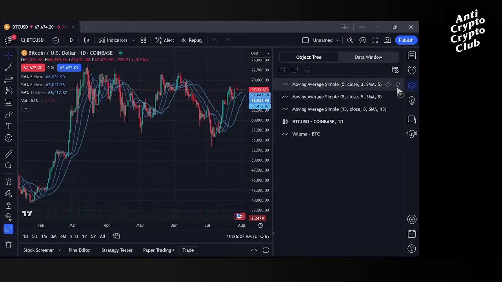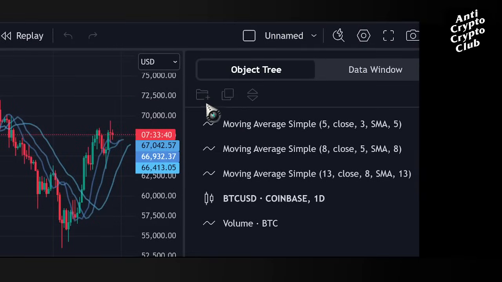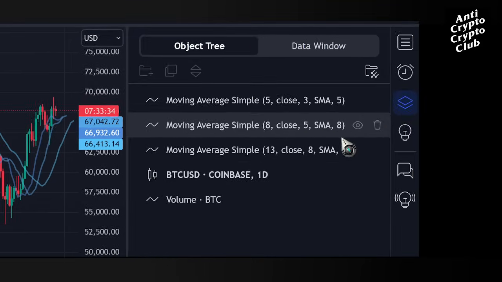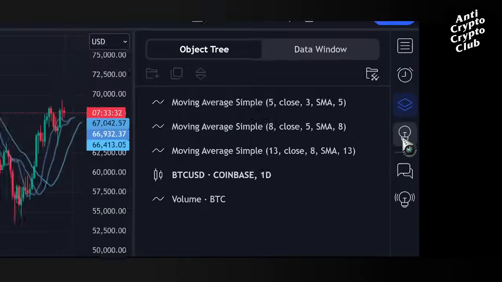We got the object tree. This object tree is awesome. It shows all the indicators and drawings that you have listed on your chart at the moment. You can sort these into folders as well by adding a little folder right here and moving these indicators or drawings into their own specific folders.